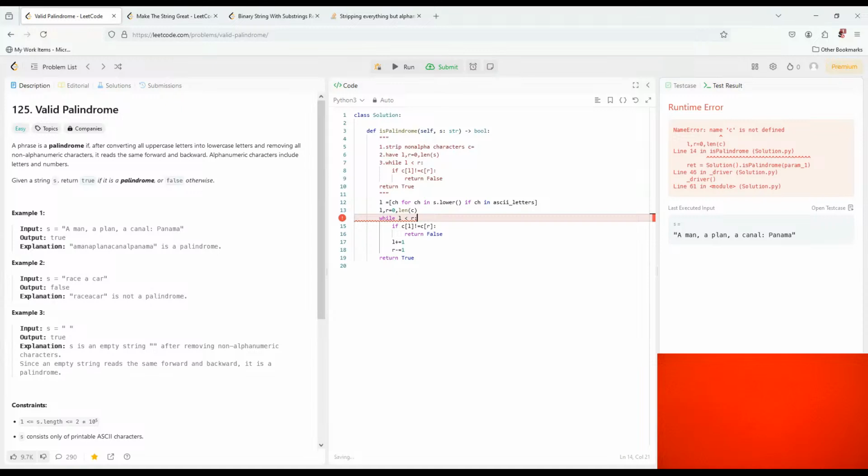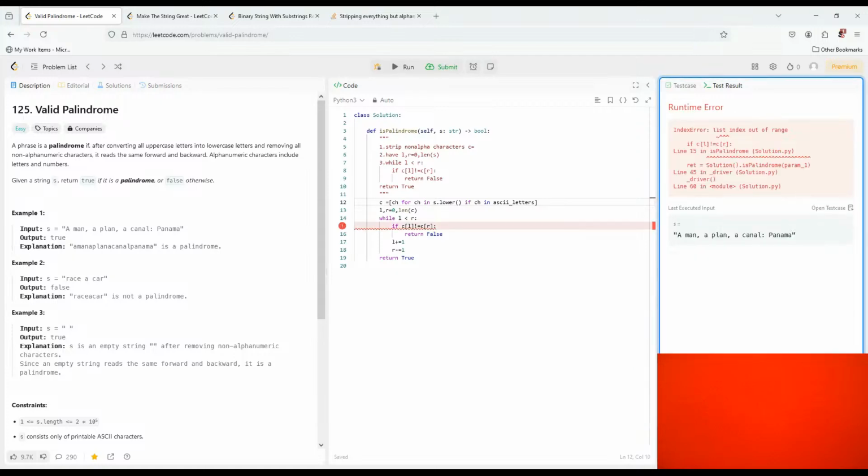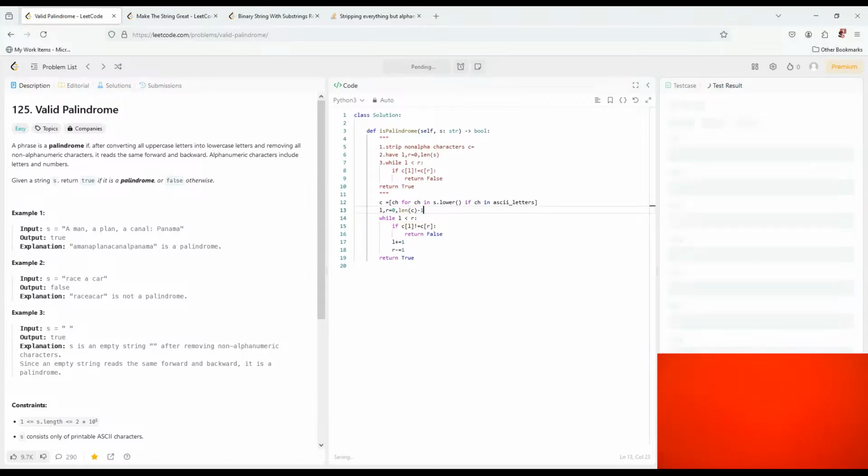So C is not defined. Why is C not defined? Because I mistyped it. I have to somehow train my typing skills. Okay, C out of range, because this must be -1. And thinking skills. Yeah, submit. Let's go.